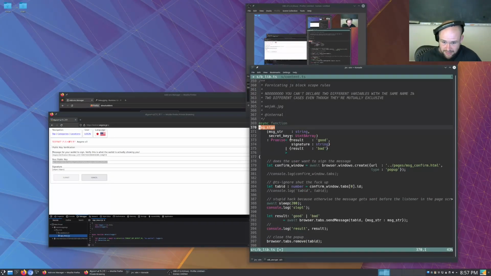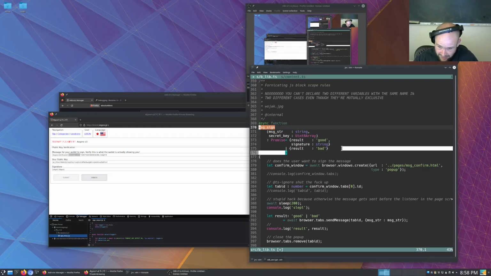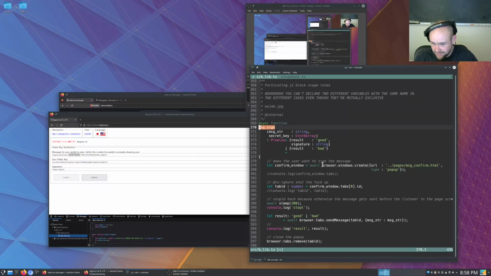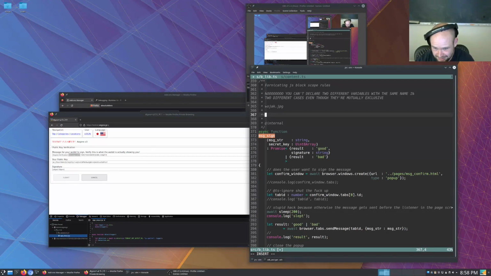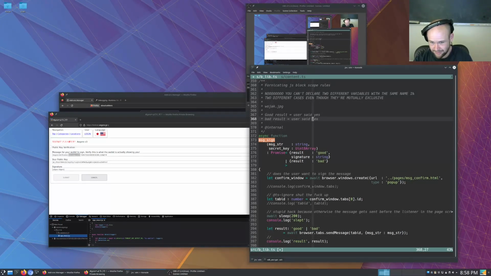Okay. So we're asked to sign a message, which is this. And we have our secret key, which we fetched from storage earlier. And either we're going to return the signature or we're going to say no, and that's based on what the user says. I should probably say here, good result. Yes. Bad result equals user said no.